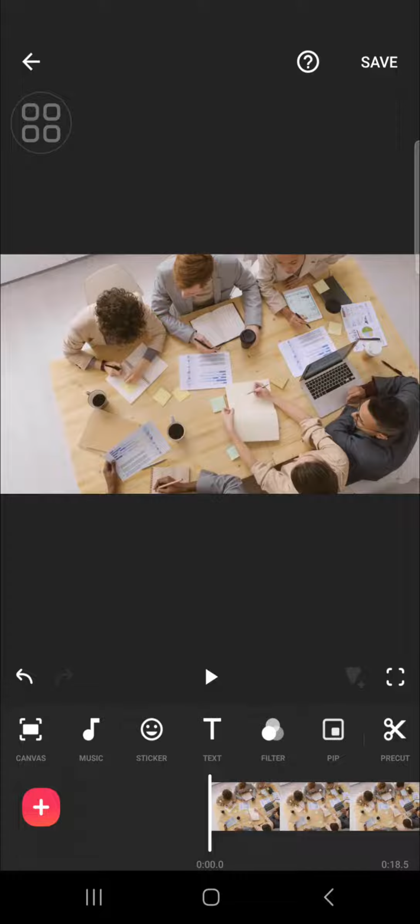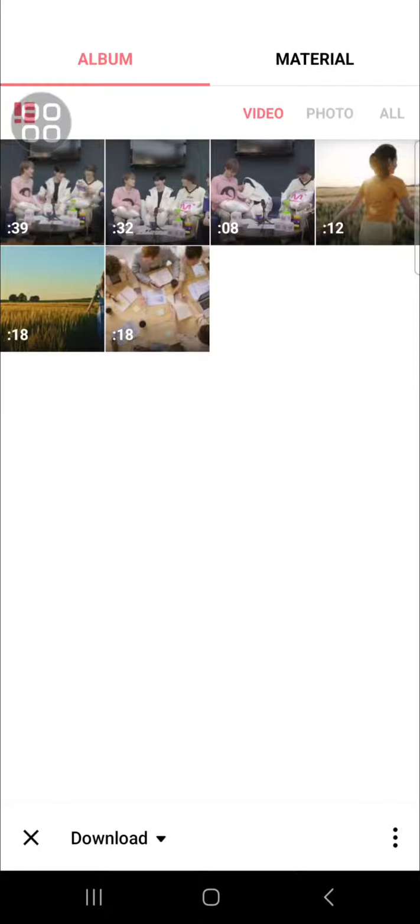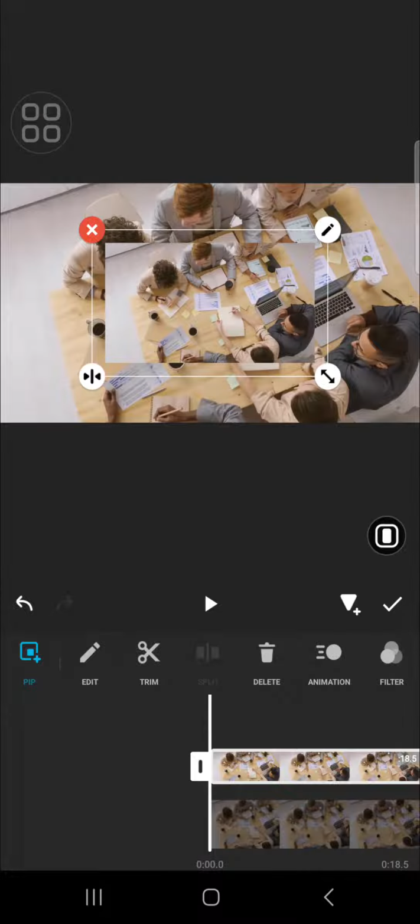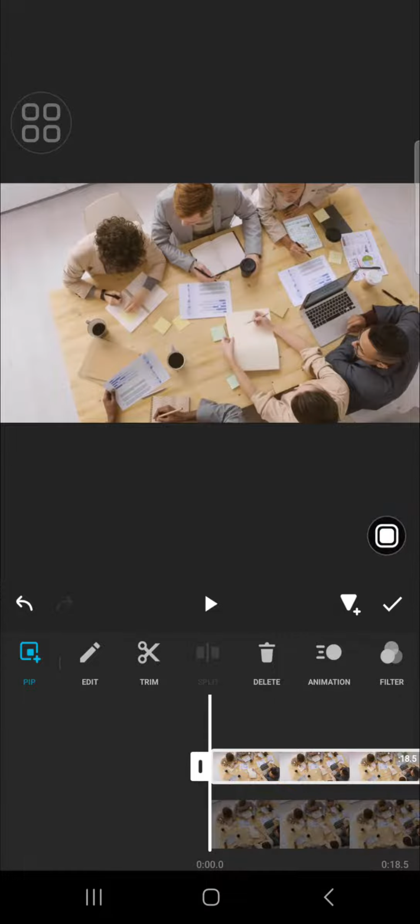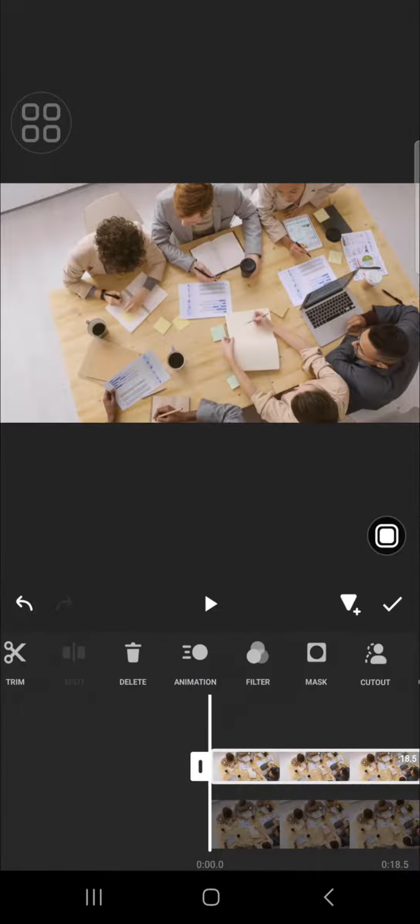First of all, we need to overlay this video with the same video. We can go to the PIP option, and this is the same video. I'm going to add it to my project. Then we can click on this button to fit the screen. And after that, we're going to put a mask on this video to cover the unwanted object.